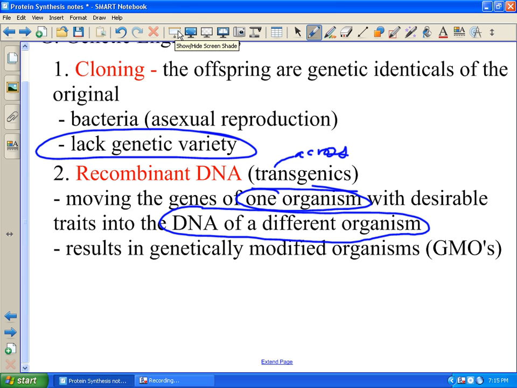The results of this are called GMOs, and if you've taken FFA, I'm sure Mr. Sloan's talked about this, but GMOs are genetically modified organisms, which are not quote-unquote natural. We have created them for a singular purpose.